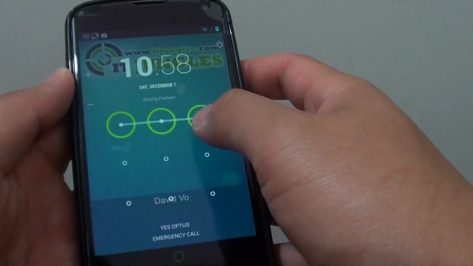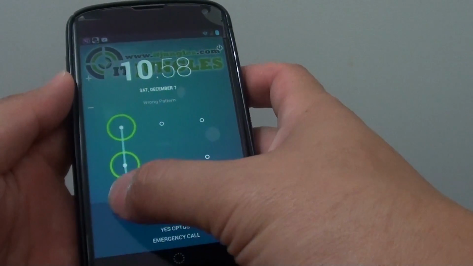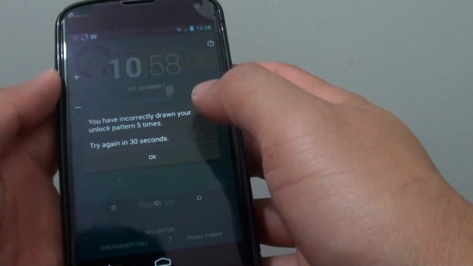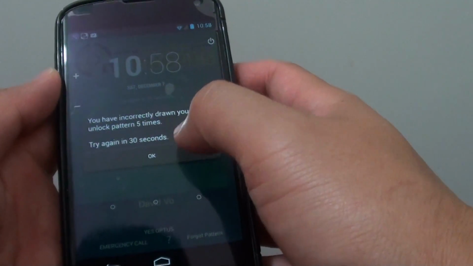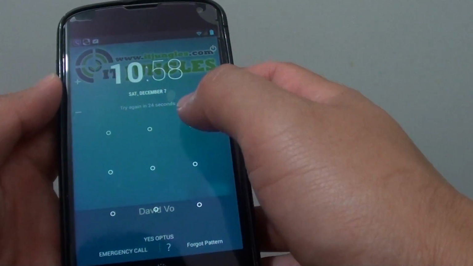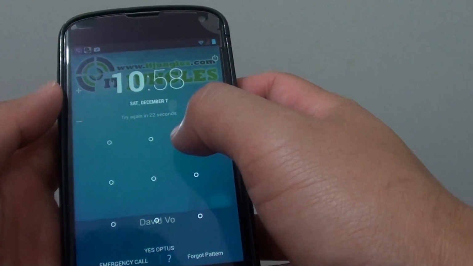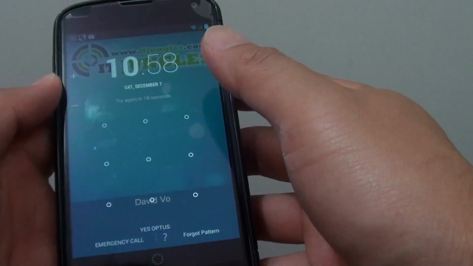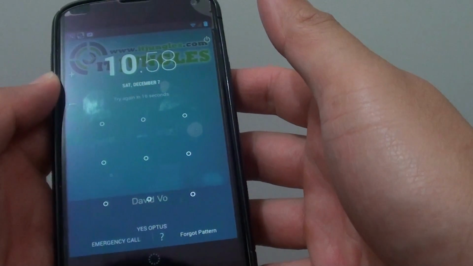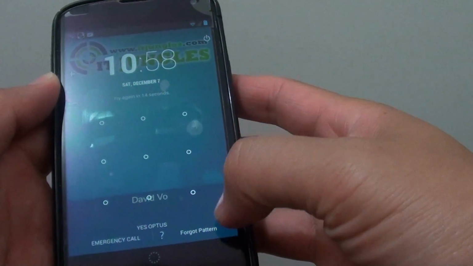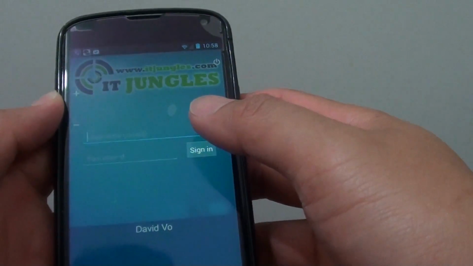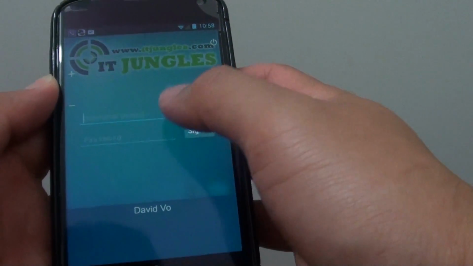So let's say I put in too many wrong attempts on my phone. After 5 incorrect attempts, it will pop up a message and say that you need to wait another 30 seconds before you can try again. Now if you really can't remember what the pattern is, then you can tap on this forgotten pattern button at the bottom here, and once you do that, it pops up with a username and password.